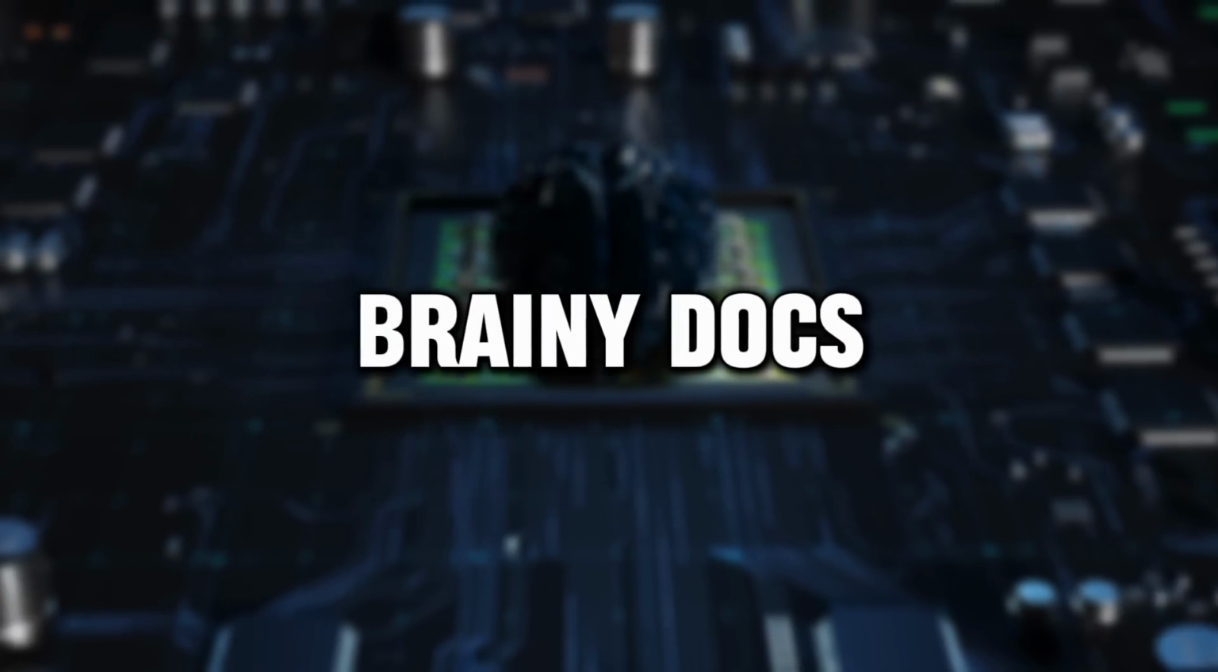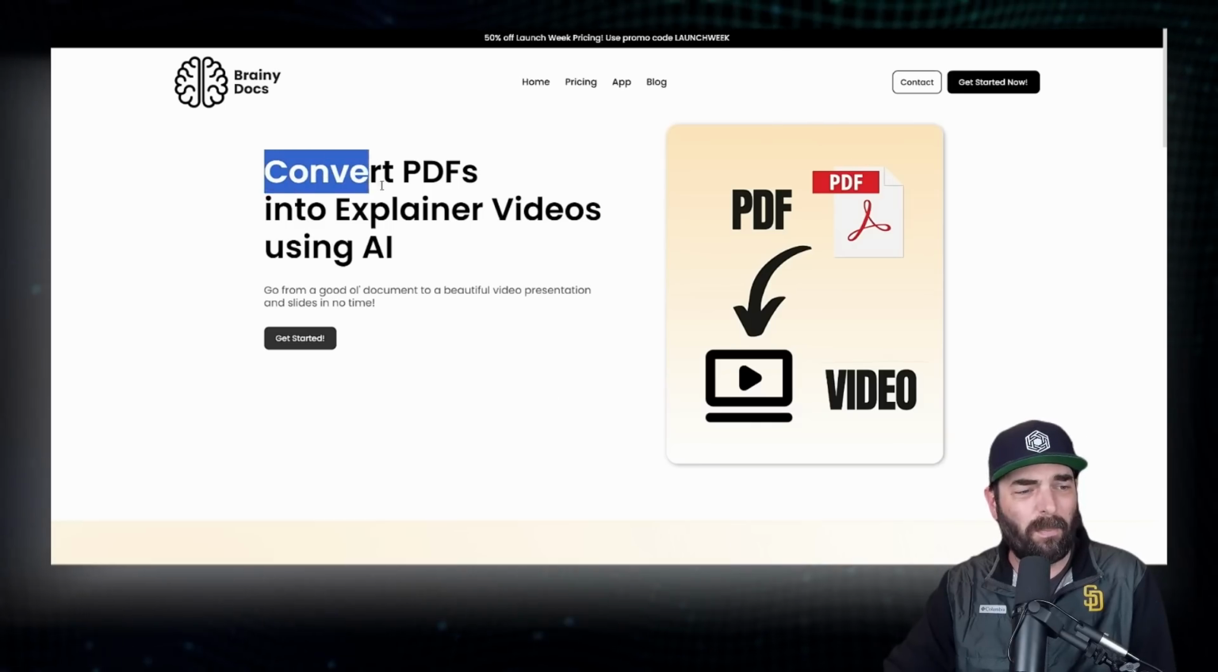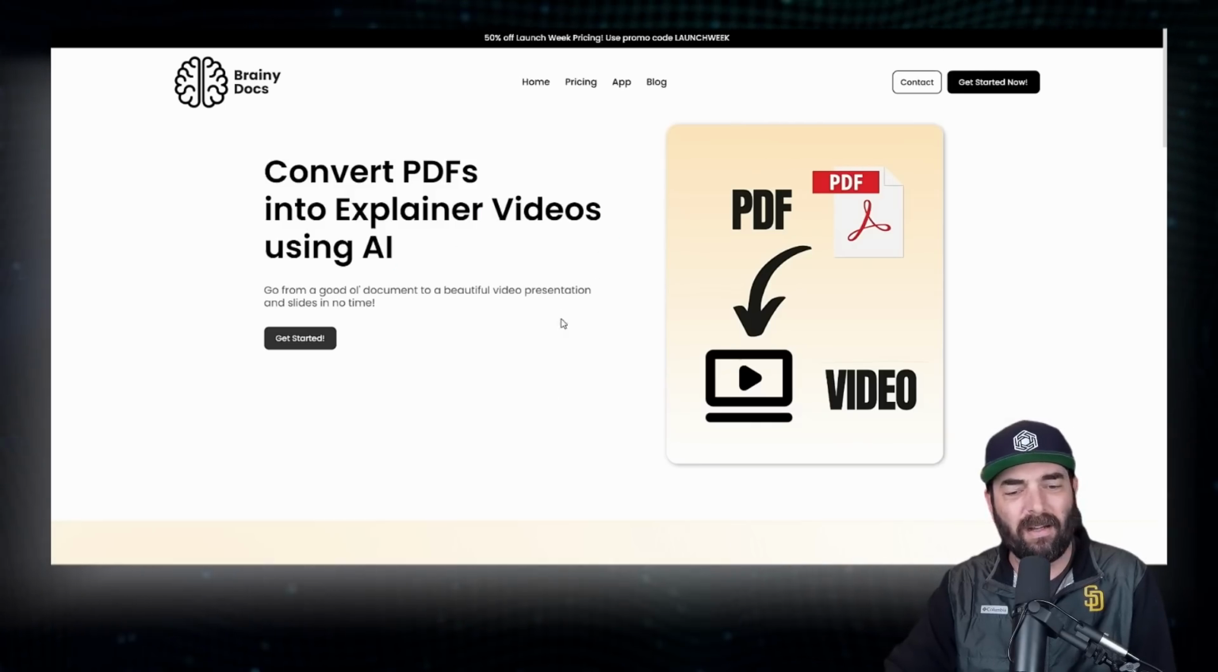Next up is one I came across called Brainy Docs, and this is another one that you can do with free tools, but it will take a lot more steps. So this is one that just does the whole thing with a sort of single shot, but if you wanted to recreate it with free tools, you essentially could. It'll just be a lot more steps. So this is one that you give it a PDF and it turns it into an explainer video using AI.